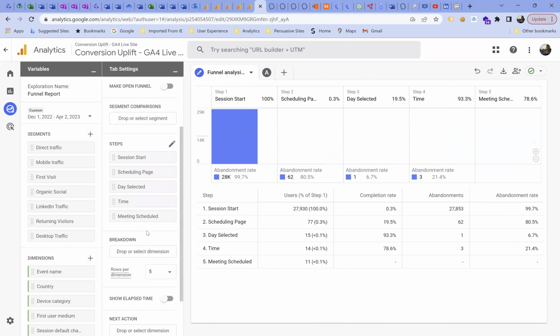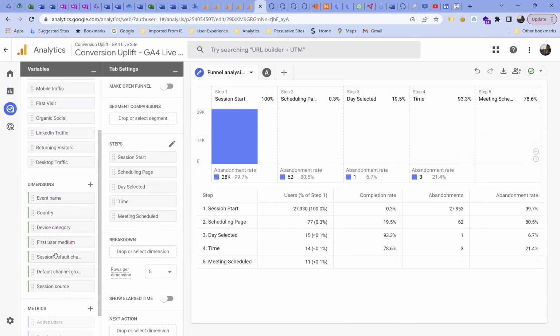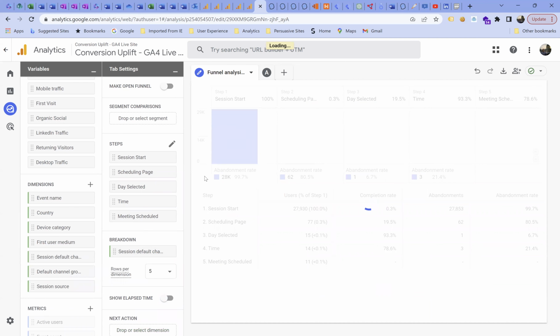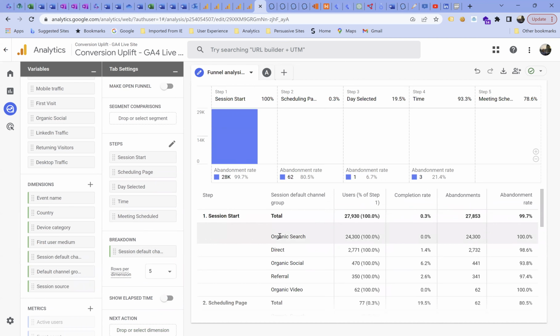We can also, let's remove those a second, look at the breakdown by dimension. So here we've got the session default channel. So let's look at that. And here you can see that in terms of total traffic, the vast majority is organic, and then we've got direct, organic social, referral, and organic video.